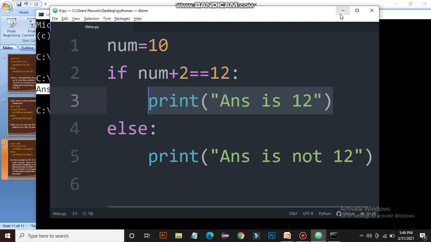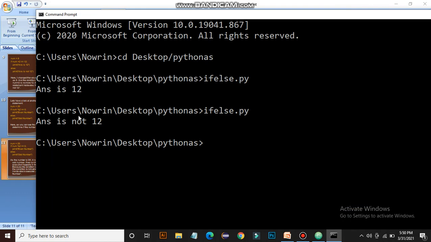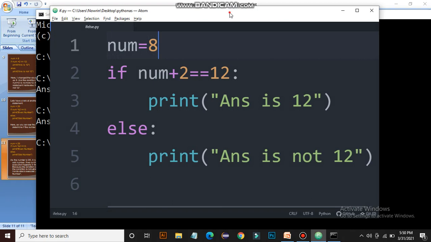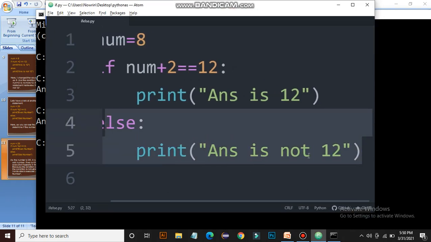So what happens if our condition is not satisfied? Let's change our 10 and write 8 here and save this file. As you know, if we add 8 to 2, the answer is not 12. Let's write the file name, and as you can see the answer is "ans is not 12" because our condition is not satisfied. So the statement inside else is executed, which is "ans is not 12".